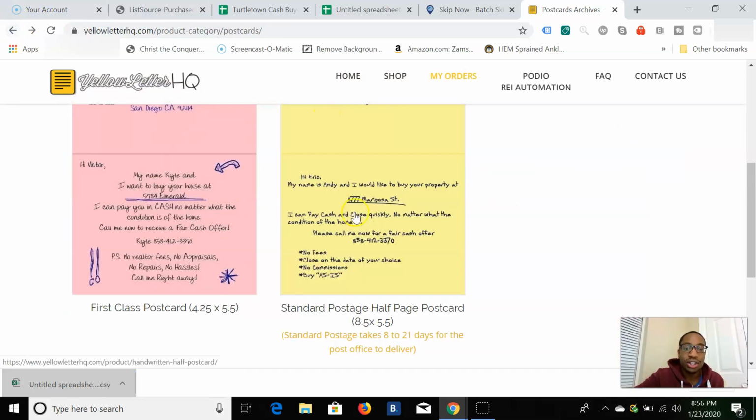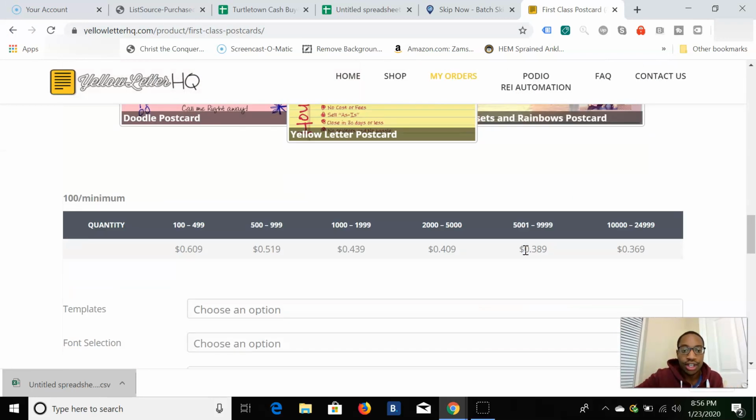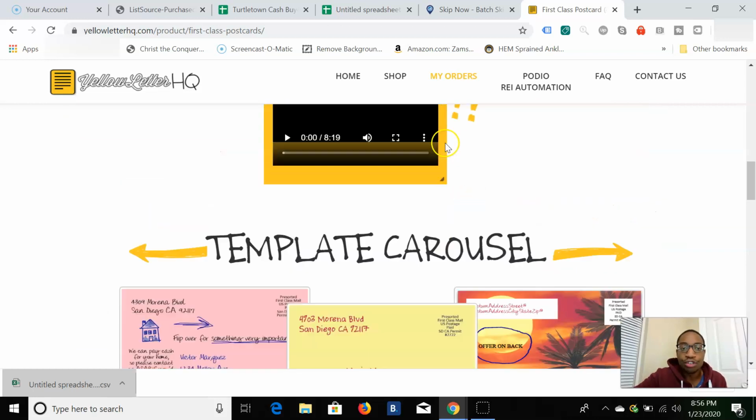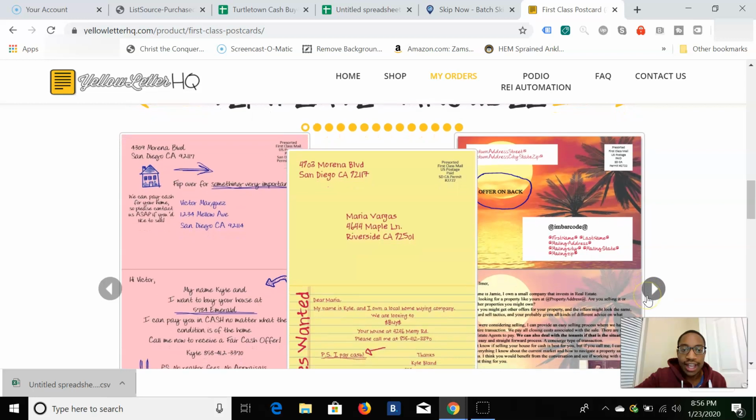So if you're doing a shorter list, you have to do the first class, because first class allows you to send a minimum of 100, but it's 60 cents. So that's 20 cents more, basically. From here, you can choose from the different templates that they have.